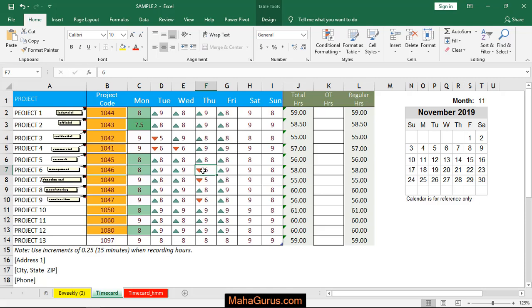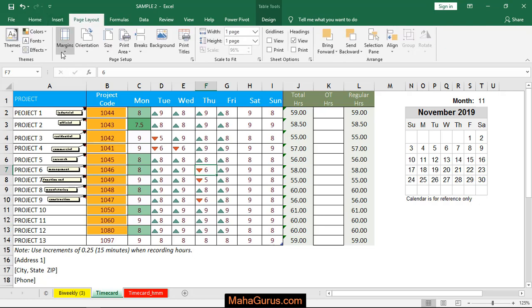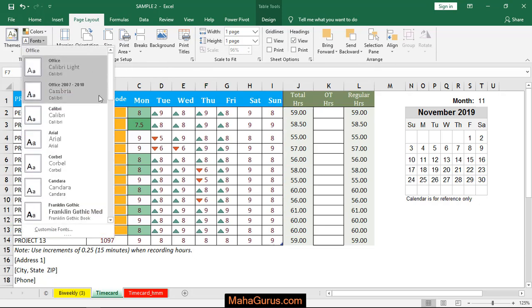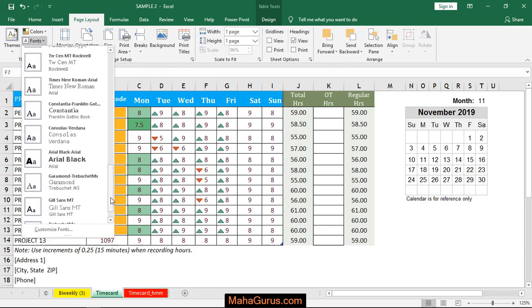So in this tutorial, we will learn how we can apply font and effect themes in Microsoft Excel. To do this, just select Page Layout and then here we have the Themes group. And here we'll have the options Fonts and Effects. Just click on Fonts and here we'll have lots of options related to the font.